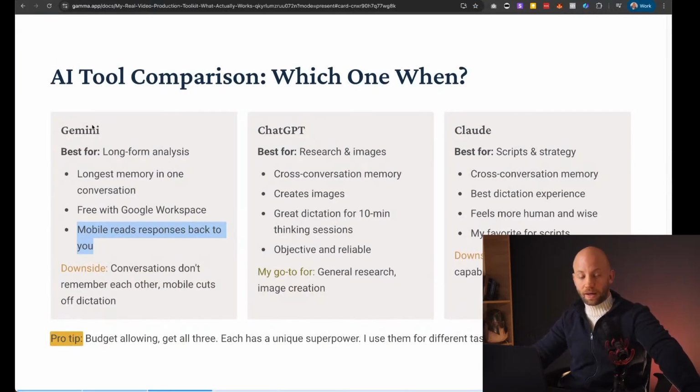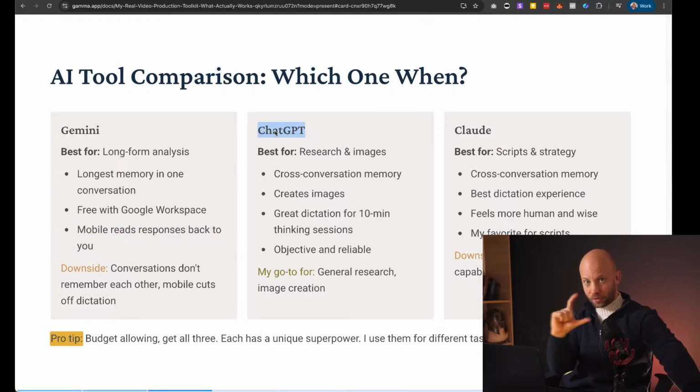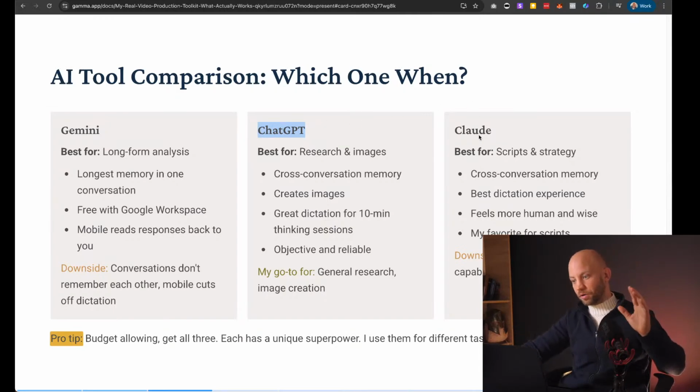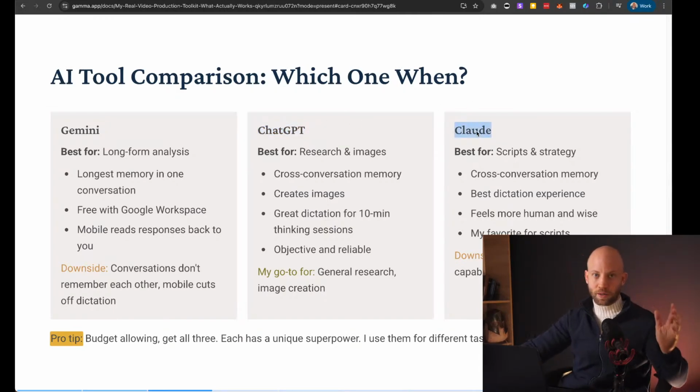And that's why I have other stuff also. That's why I like ChatGPT, because it remembers the conversation that you had in different chats, and that's why I also like Claude, which is my darling. I really like Claude. So let's move on to ChatGPT. It's good for research. It also makes good images.